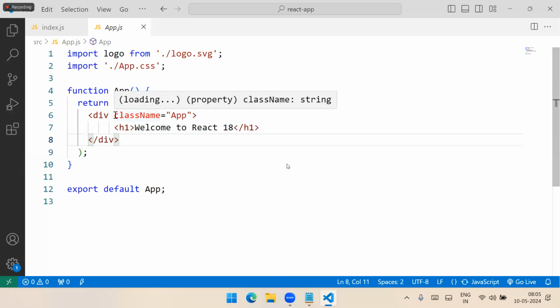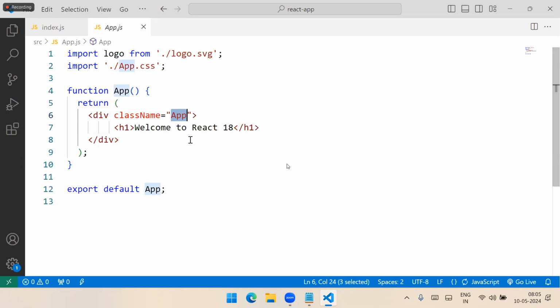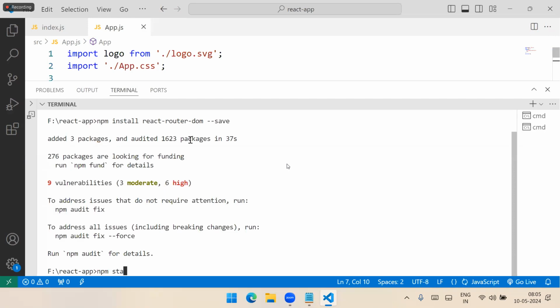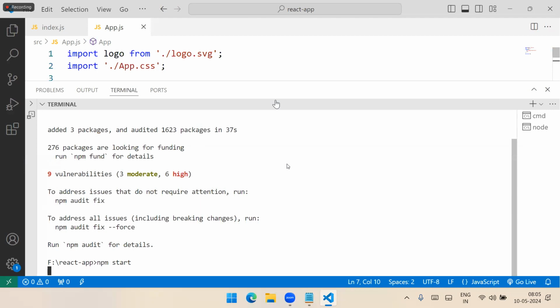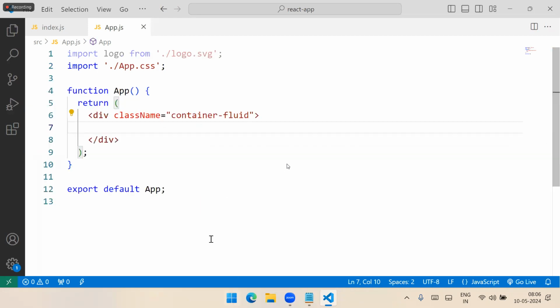I will do one thing here. I will use container-fluid. And here we will create a simple interface. So what we want to do is I will run npm start. Now it is going to start with this one. That means the App component. Now this is the component where the user will stay forever and everything should come here.